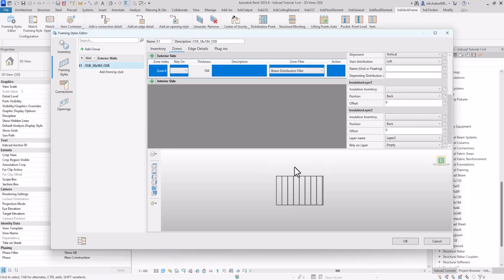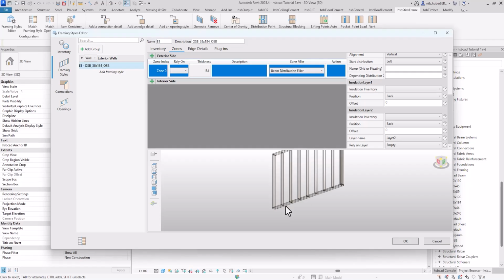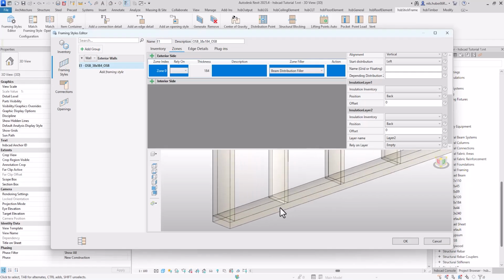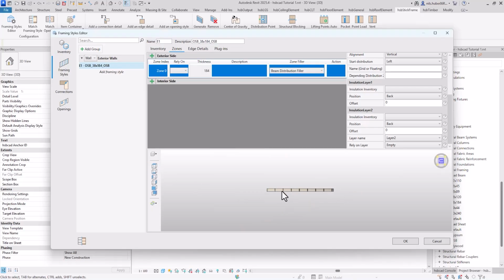Down here, you have a visual representation of the framing style, and you can switch between different views over here, or you can rotate this with the right mouse. You can also zoom in. And if you zoom in, you can see that we have an offset over here. When we go into the top view, you can see it even better.